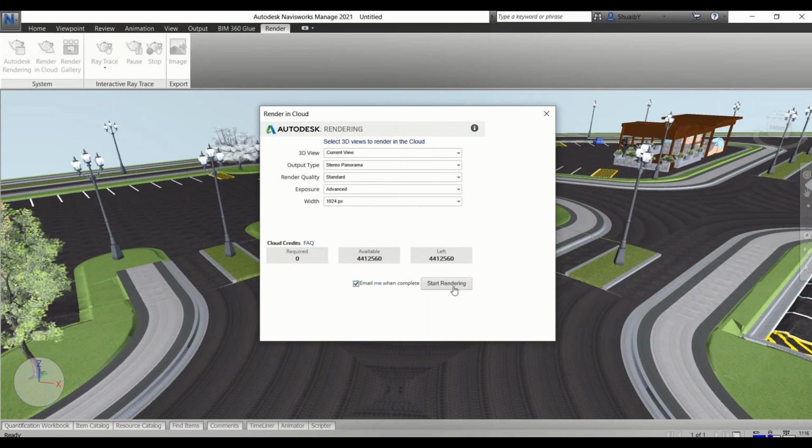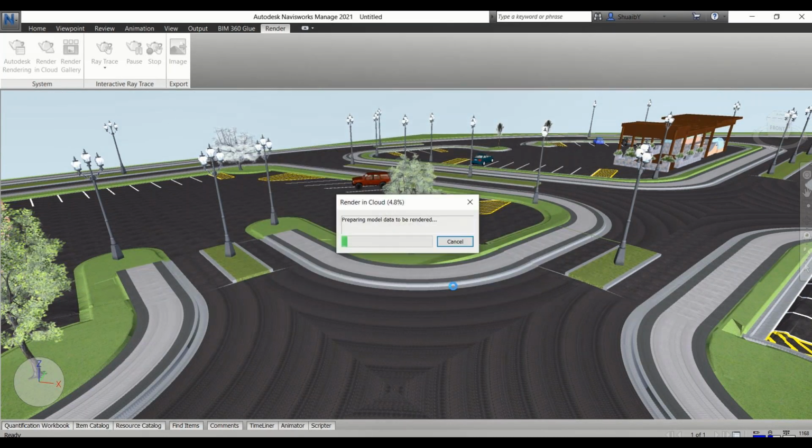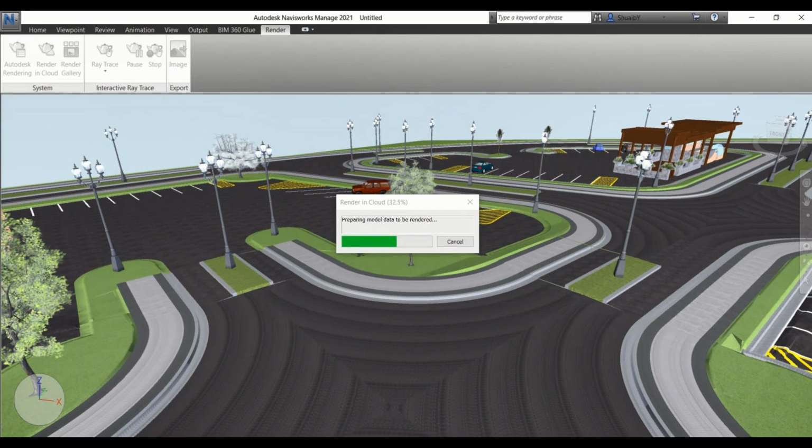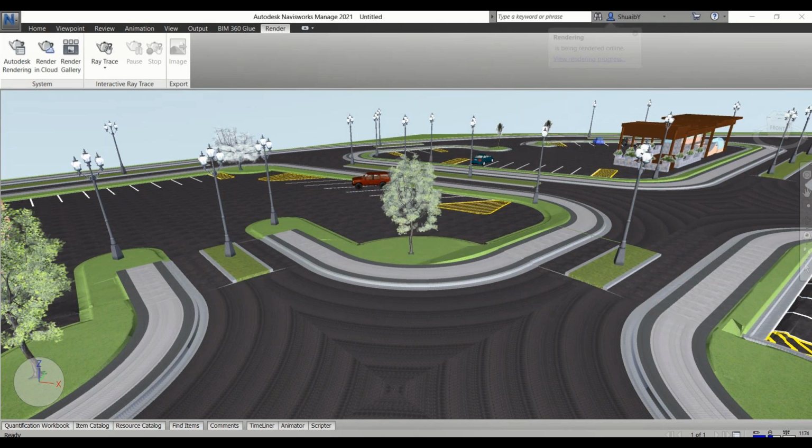And I'm going to check, email me when you're done. And this is going to be exporting to the render in the cloud. So we'll give it a few seconds and it's going to be uploaded. Once it has been uploaded, we should be good to go. We'll get a pop-up on the top saying that it's going to be busy rendering. There we go. It's being rendered online, and that is it.